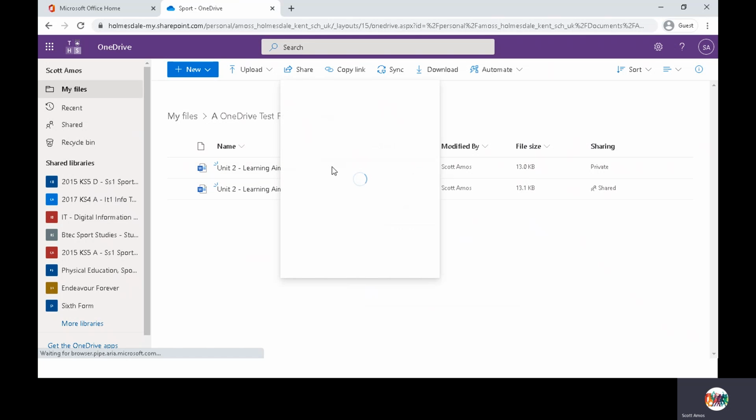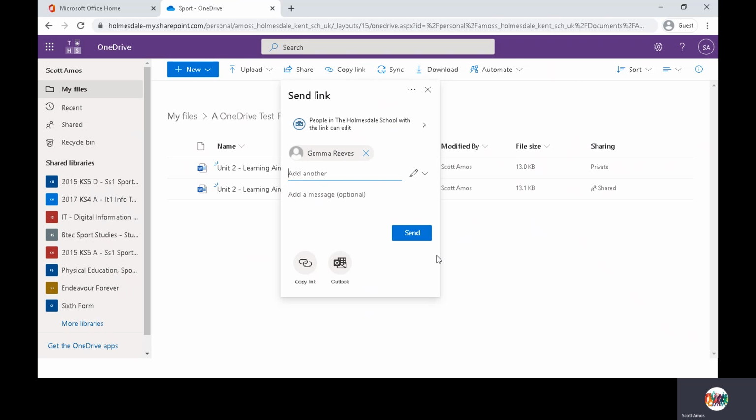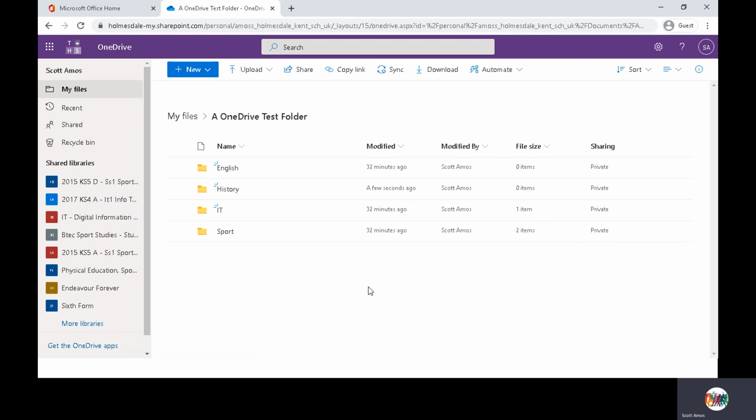And then we could then, if we wanted to, reshare it with Miss Reeves, and then send the link again, basically say I've done the corrections. Okay, that is how you would use your OneDrive. And that is how you would share those documents with whatever teacher you need to send your work to.